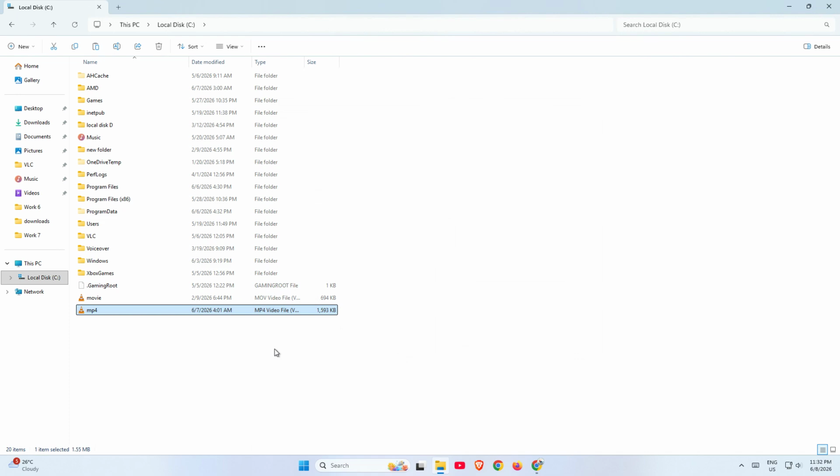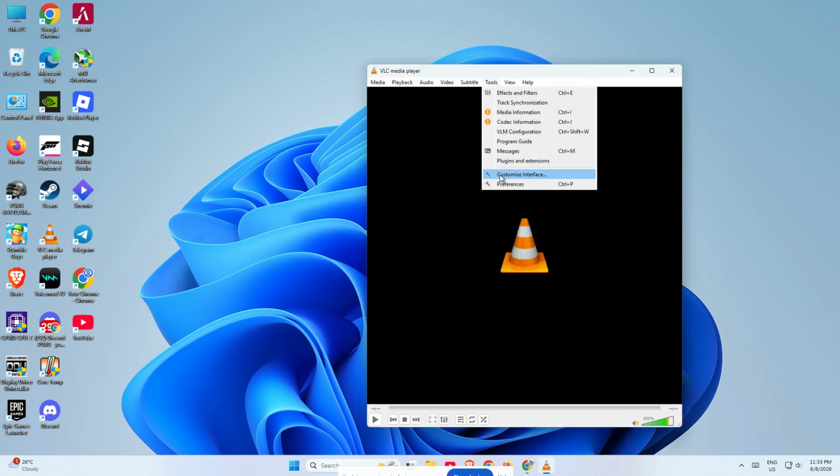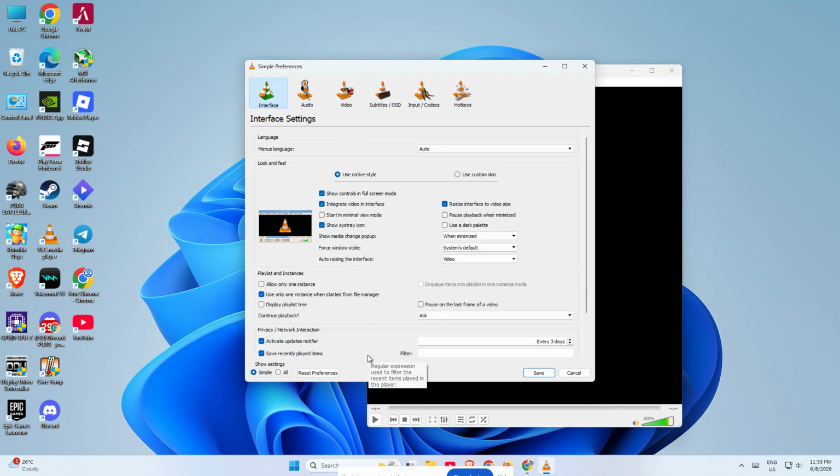Now let's move on to the third fix, which is resetting VLC preferences. If VLC settings are corrupted or a bad configuration is interfering with playback, resetting the app can often solve the problem instantly. Open VLC Media Player, then go up to the top menu and click Tools, and from there, choose Preferences. You can also press Ctrl+P on your keyboard to open the same window faster.